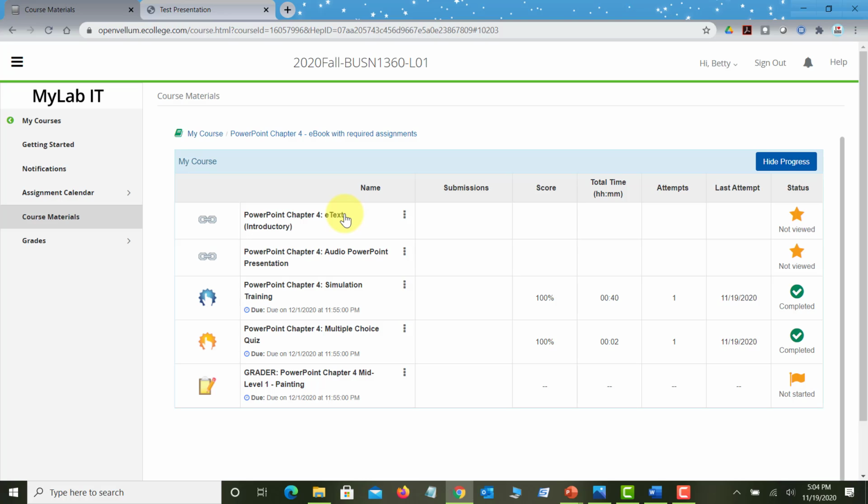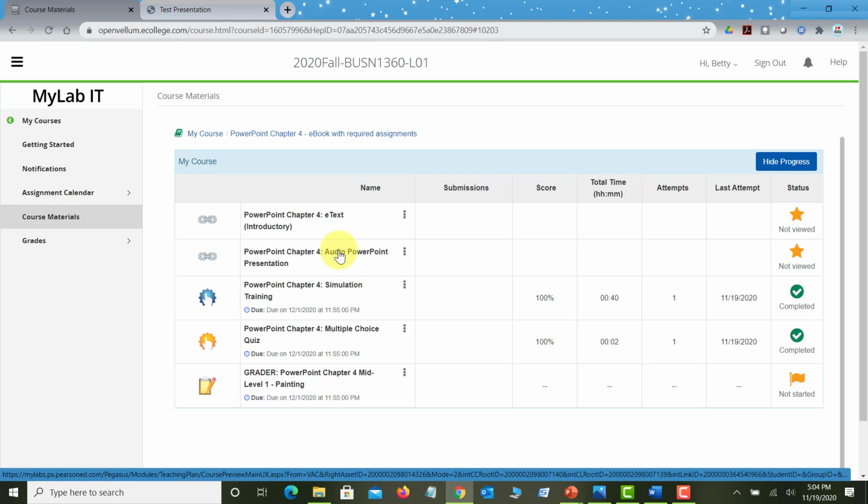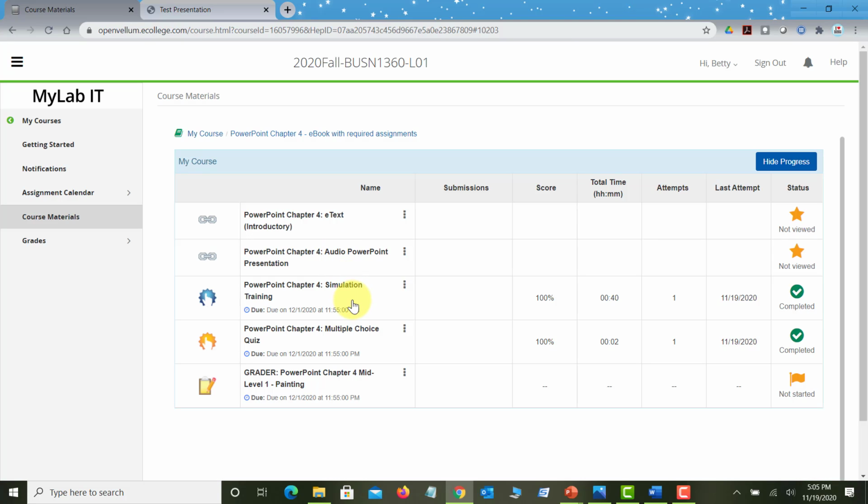So we have the e-text, which use those clickable links. I've talked about that a lot. I want to emphasize the audio PowerPoints, which are a great way of letting the computer read through those concepts to you. Might be easier for you to track. Dive into that simulation. Of course, this is a required graded activity, but it guides your hand through the steps. If you are new to PowerPoint, this is particularly helpful because you're going to learn each technique.